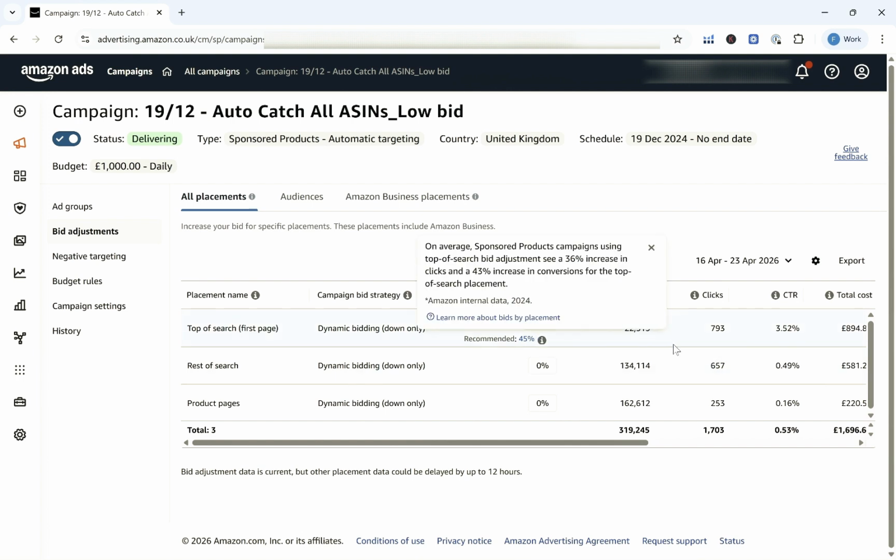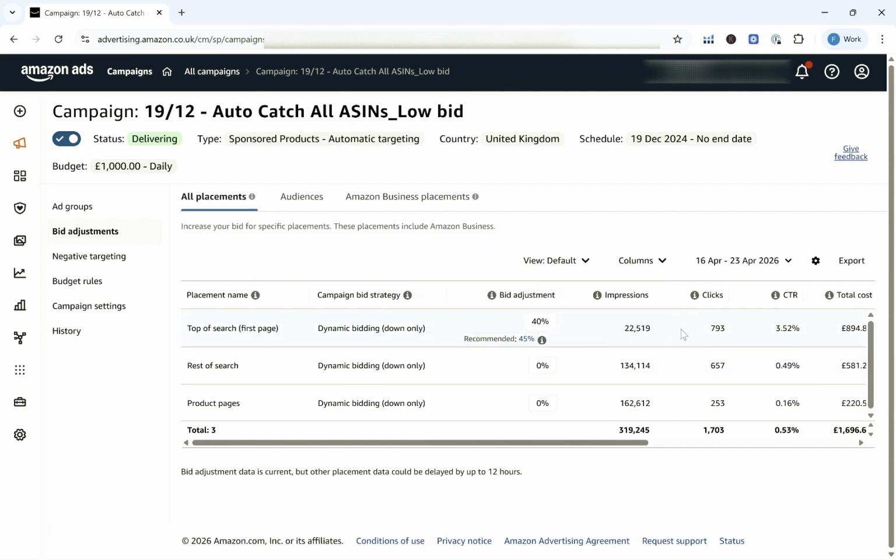So 40% means, say if your bid is £1, you're happy to bid £1.40 so that your ad, so your product, appears top of search. And that's why you're paying the extra money. So your ad appears top of search, so customers are more likely to click.